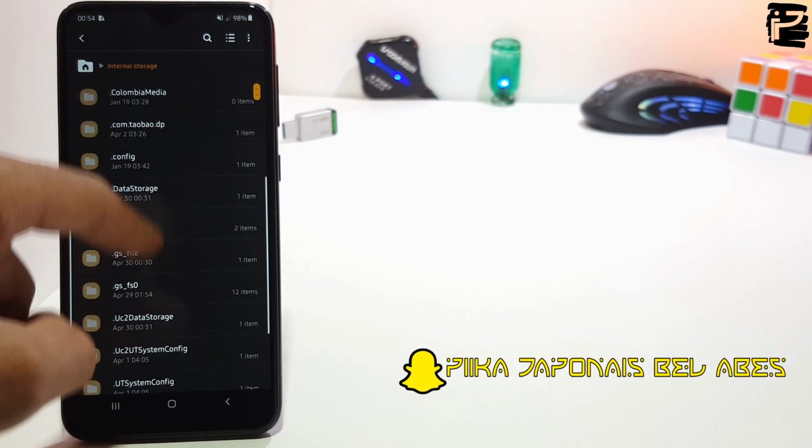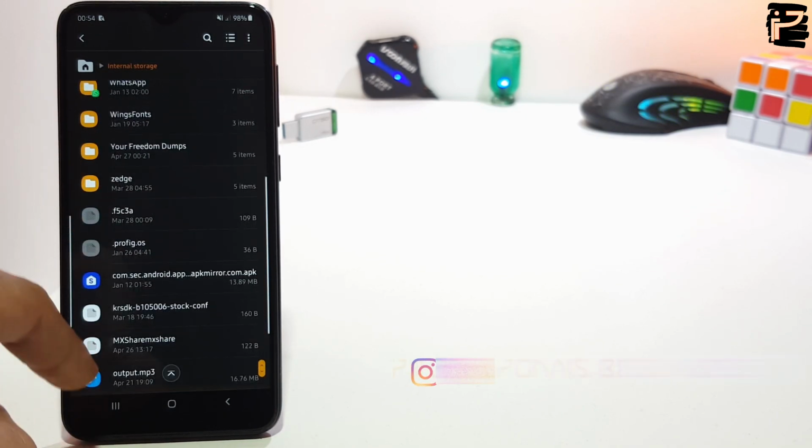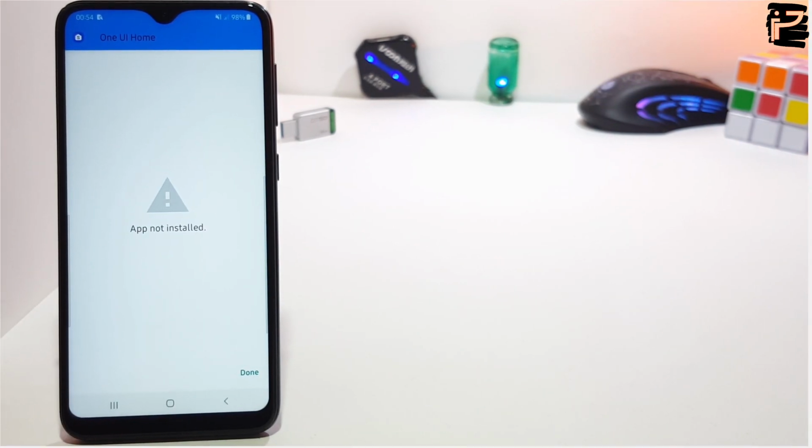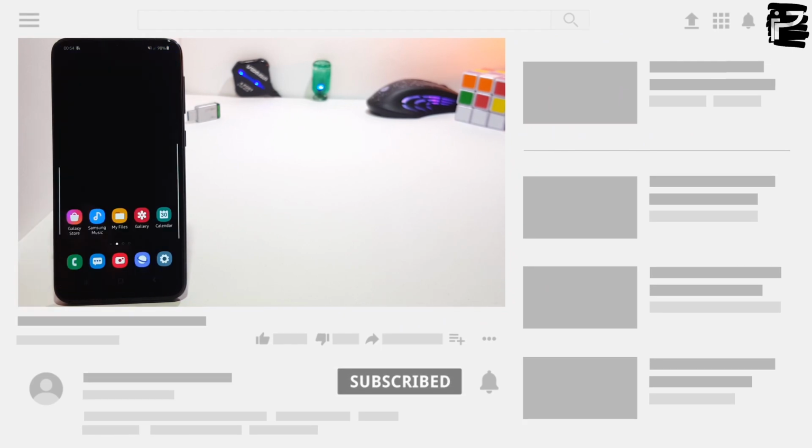First, go to internal storage, then scroll down to search for the APK you downloaded before. Install. As you see, app not installed, because I have two APKs of the same name. So, how can this problem be resolved?